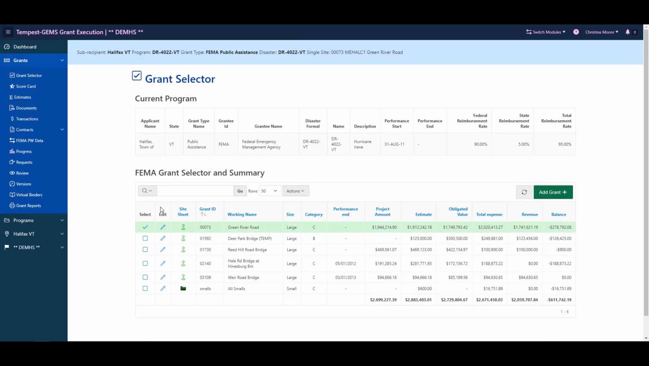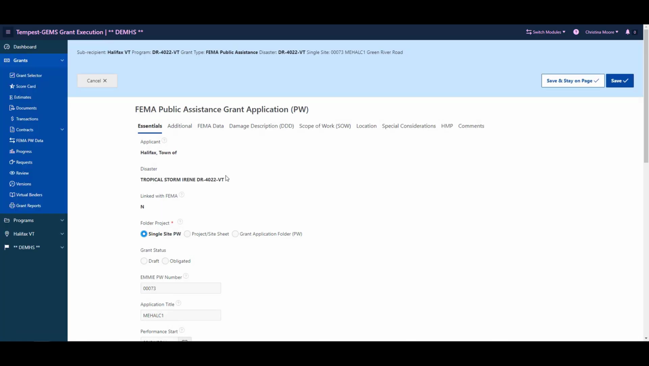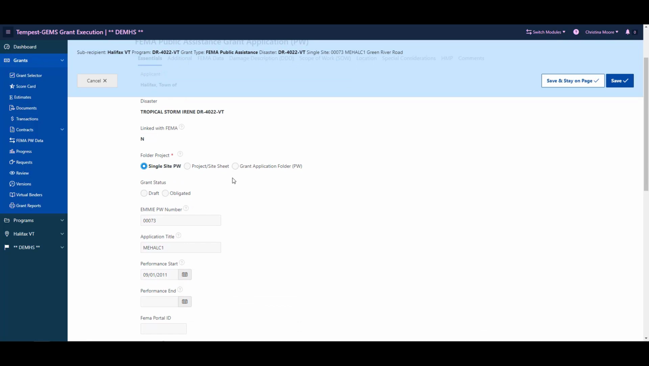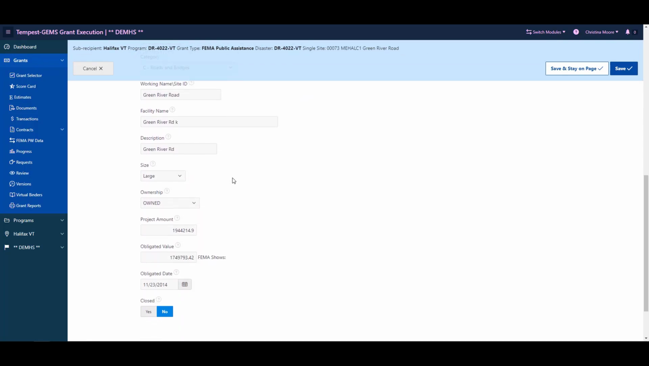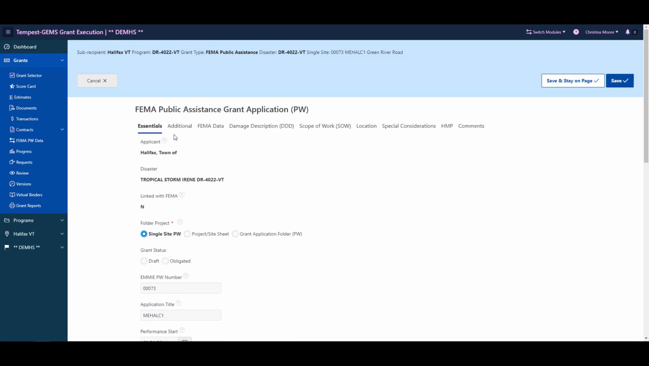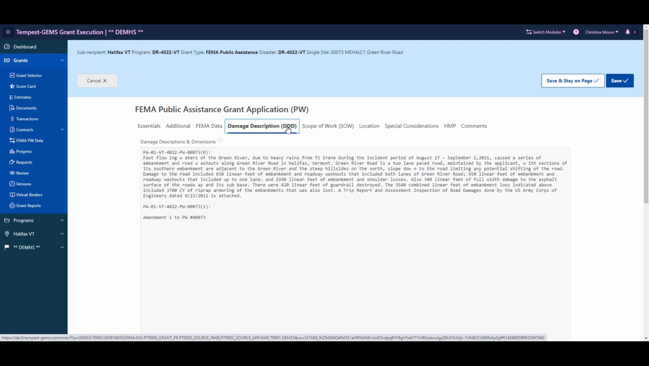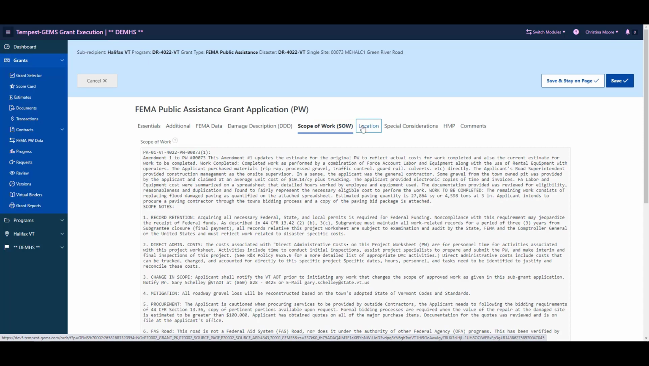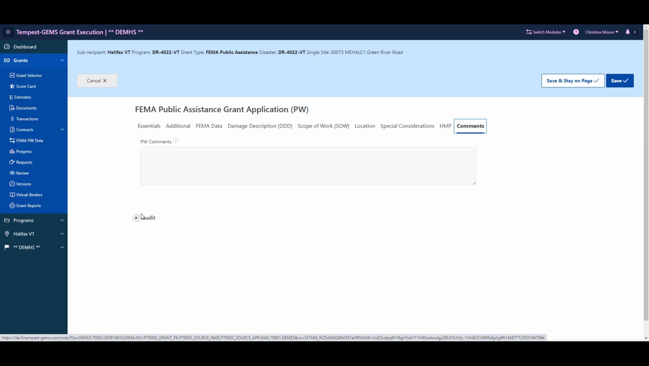So going to jump into a single grant. I'm going to drill in, and here I am looking at the individual sub-grants for FEMA. I'm going to take an edit on Green River Road. This application form, which FEMA calls the 9091, is laid out to replicate their paper version. When we're working with grants other than FEMA public assistance, we just change this screen to match those grant types. Just taking a quick tour sideways through the grant application to show that we've picked up most of their fields or all of their fields plus some of our own.